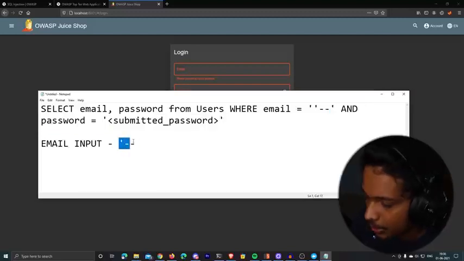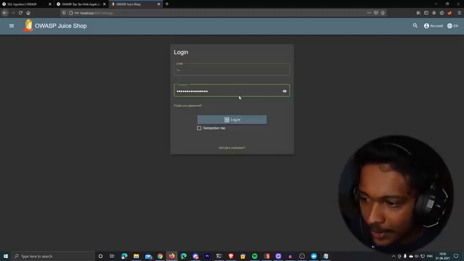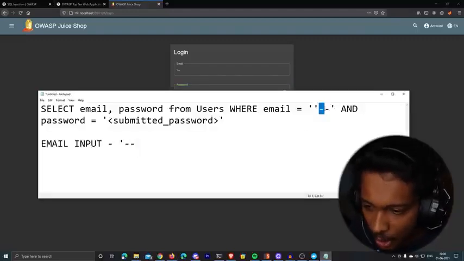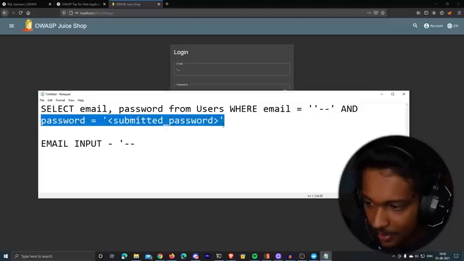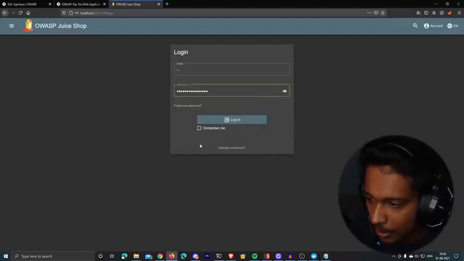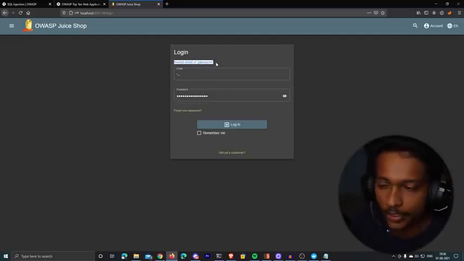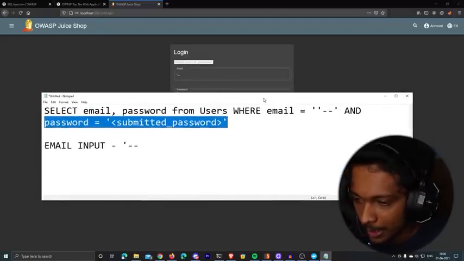So let's try that user input here in our login form. And the password doesn't really matter. You could just give any string as a password, because as you could see, we are commenting out everything after this closing single quote. And this means that this password check is also being commented out. So if I click login, it still says invalid email or password. So that means we did something wrong, and let's try to figure out what we did wrong here.